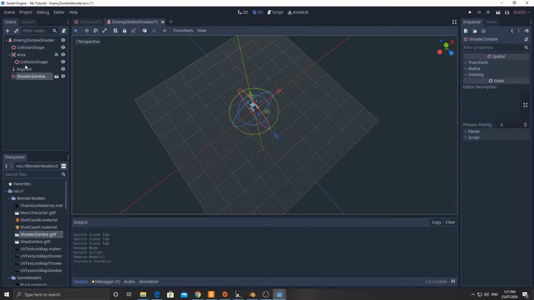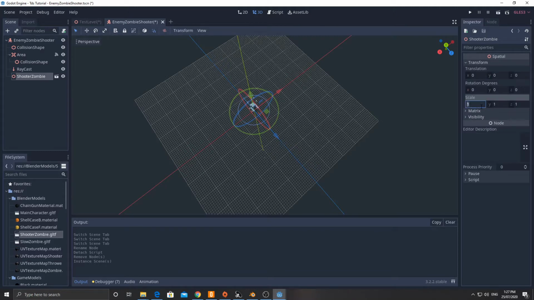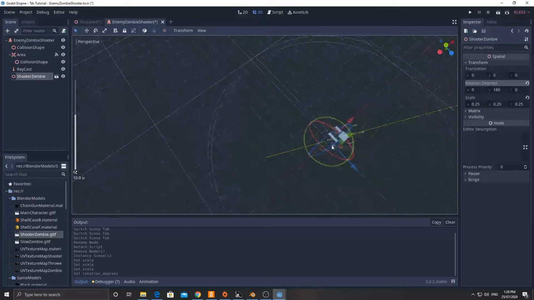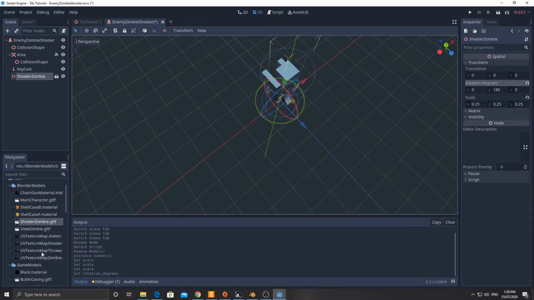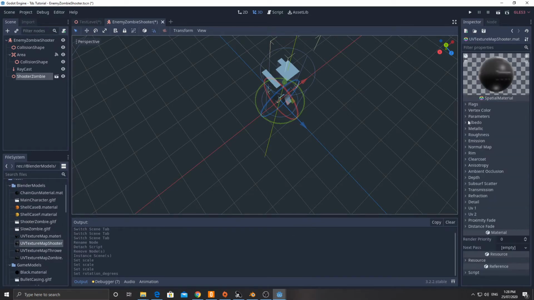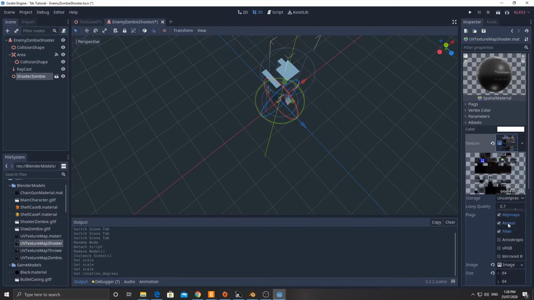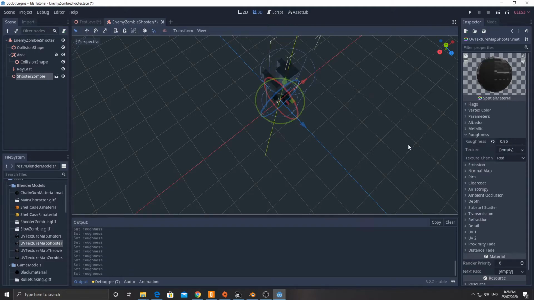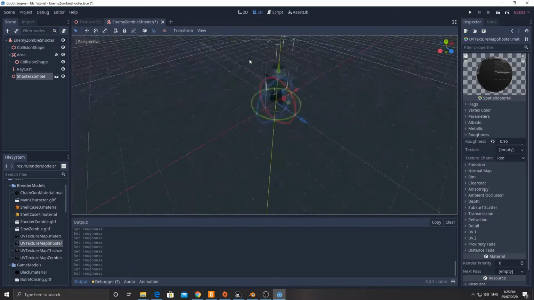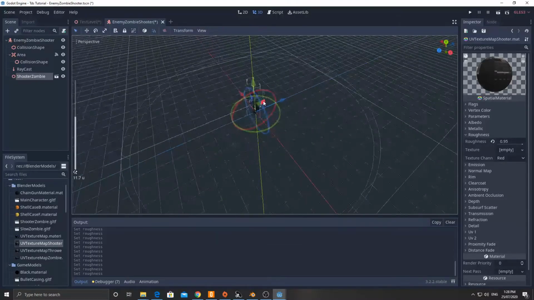I'll bring that into here. Now this is going to need to be transformed a little bit, because if you remember, my scale was a lot bigger than what we're working with in here. And I also need to rotate it 180 on the Y axis, so it's facing into the negative Z. There's a few other things that I could do here. I'm going to go into the UV texture map for it and change the albedo there, remove filter from it, turn the roughness up quite a bit so it doesn't have so much light reflecting off it. So there we've got our little shooter zombie.